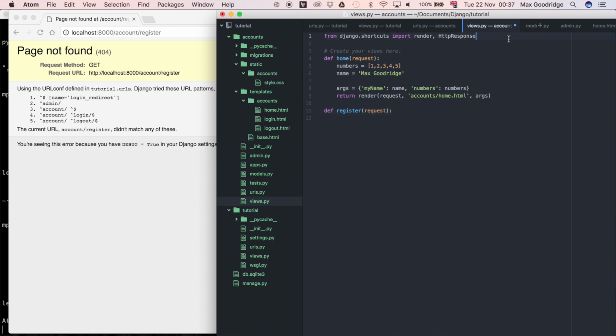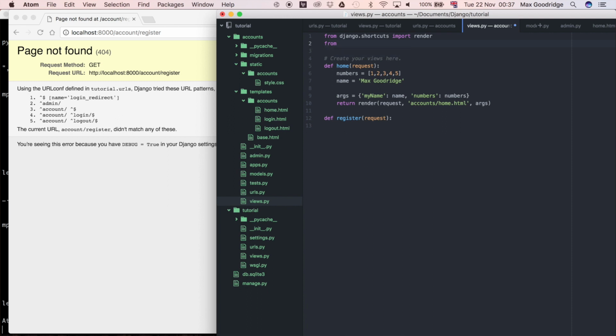So for now, to get this up and running, what I'm going to do is use the built-in Django user creation form that is built into Django, so that we don't have to spend time writing our own custom form just yet. We could do that maybe later, but to save time in this video, I'm not going to do that. Now I can actually get rid of this as well, and I'm going to say from django.contrib.auth.forms import UserCreationForm.